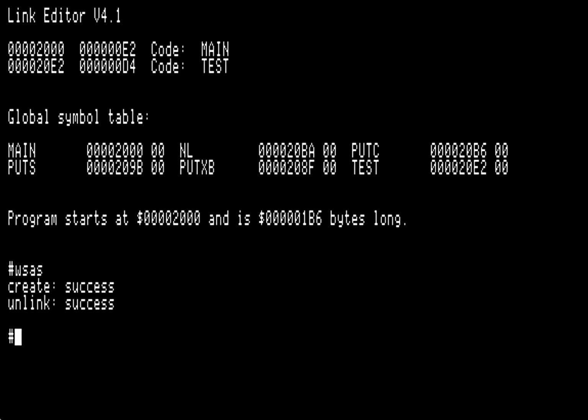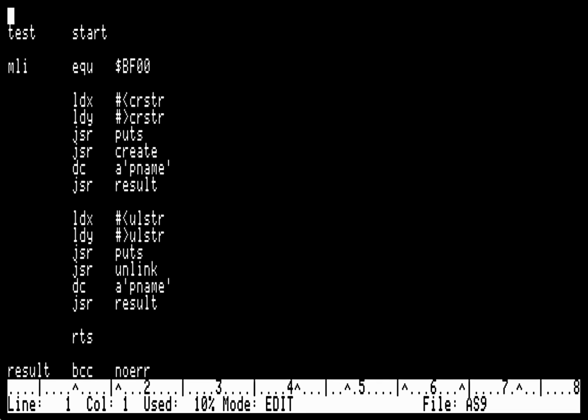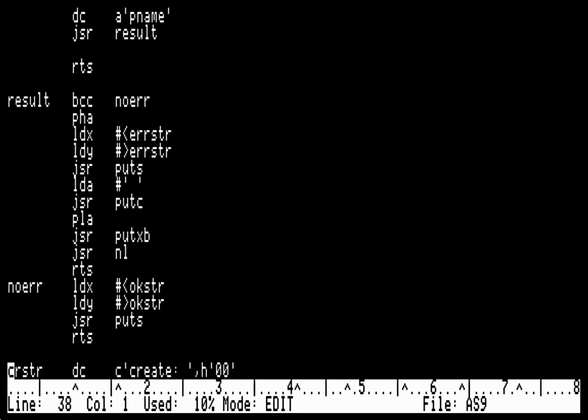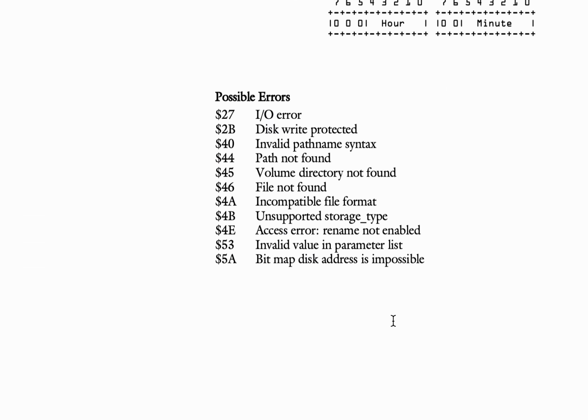Right, and it succeeded. Okay, so we have success in create, success in unlink, and of course the file isn't there because we just deleted it. So that was pretty quick and easy. The next one we're going to worry about is open. And if I go here, I'll have to find it down here somewhere.